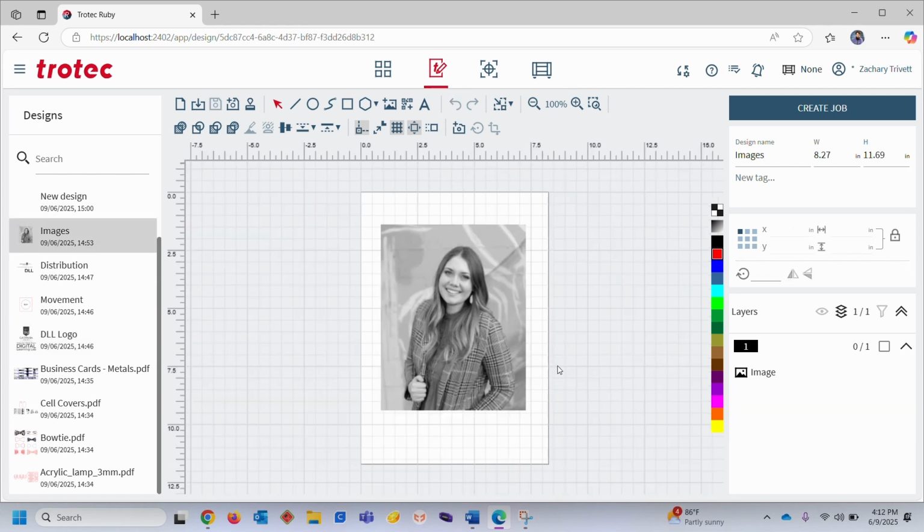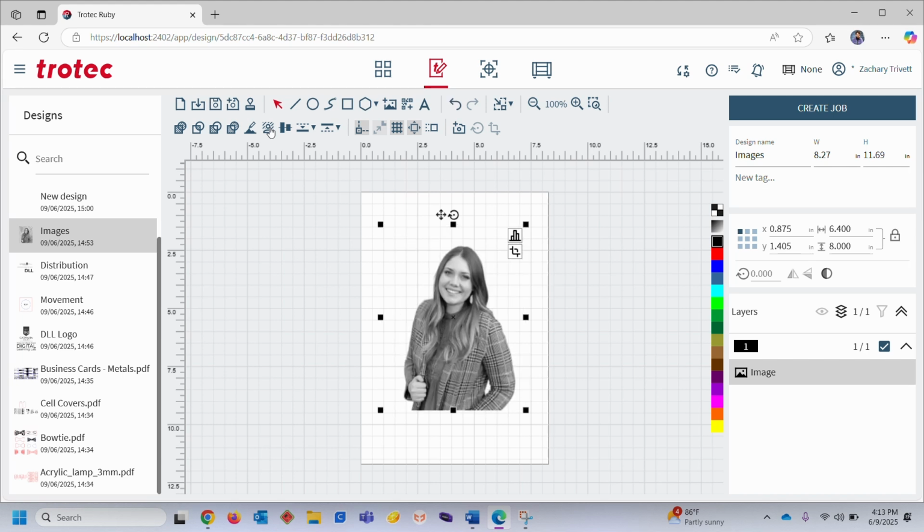You can remove the background of an image around a subject. This works best with images that have simple backgrounds. Select your image and click on the Remove Background tool, and it will automatically remove the background.